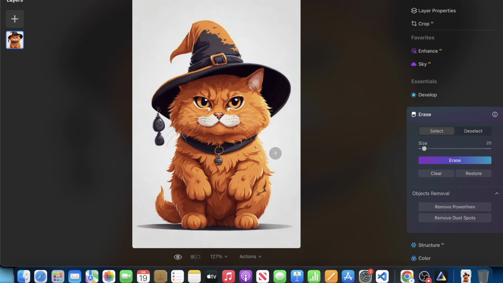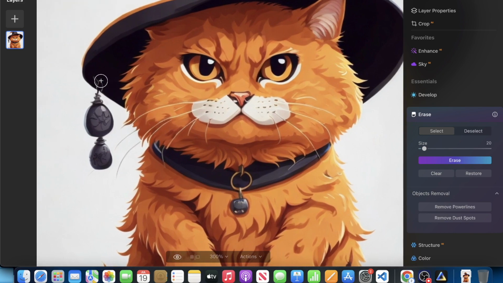And first thing I do is I need to erase the section within the hat. So I'll show you what I'm talking about. So like right here, just like right there, right? And just hit erase. And it did that pretty well.